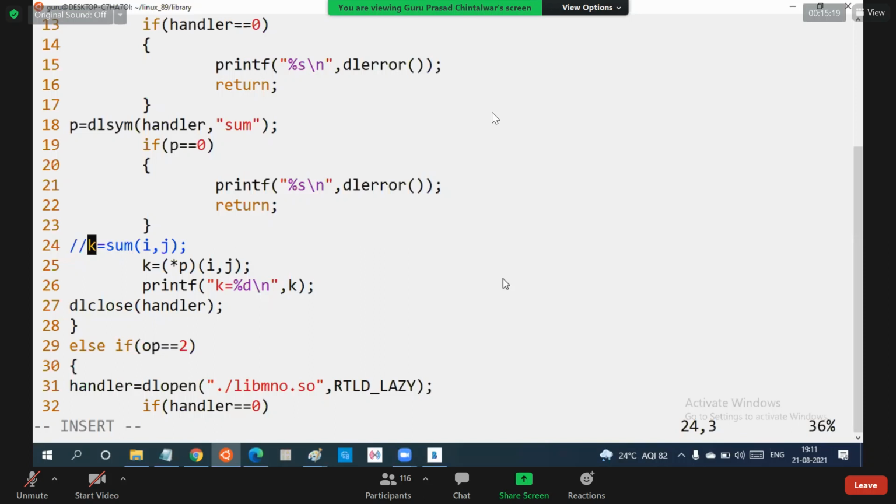Similarly, in dynamic runtime linking, we can't call the function directly. Only through a function pointer we need to call it. Only through a function pointer we need to get the address.